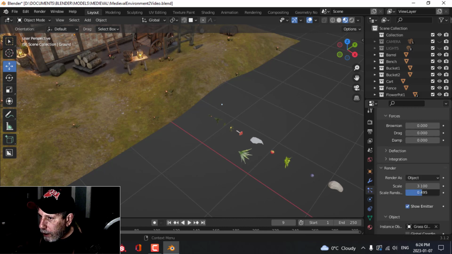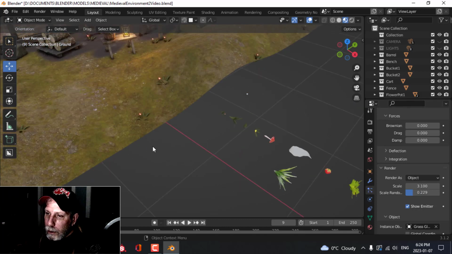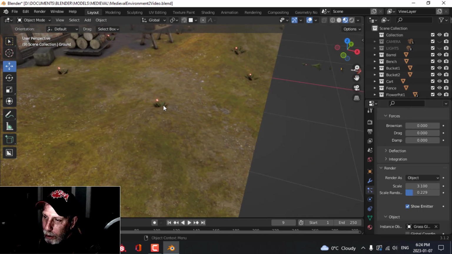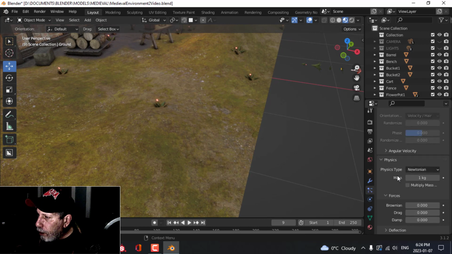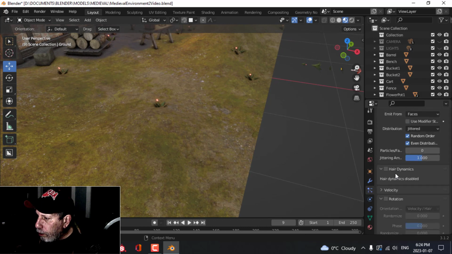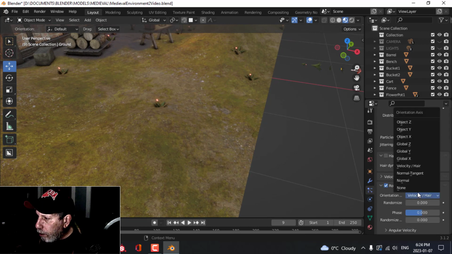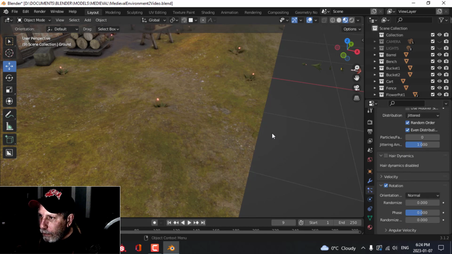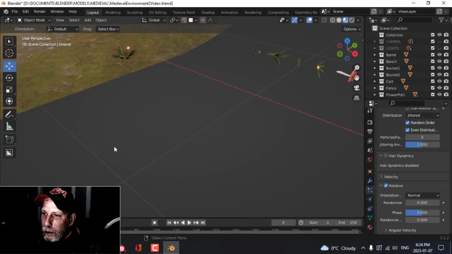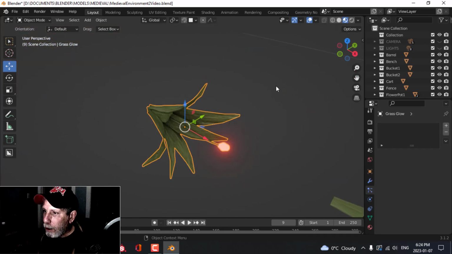Okay, a little bit of size random. Okay, and they look a little funny, so let's go to rotation. Let's go to normal. Are they standing up? Yeah, but I think my origin is in a funny place. So I'm going to zoom in on that.